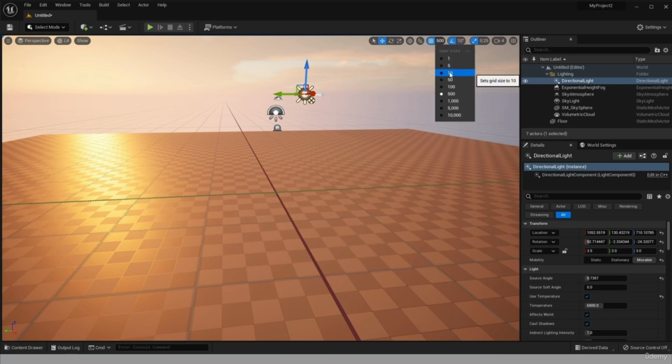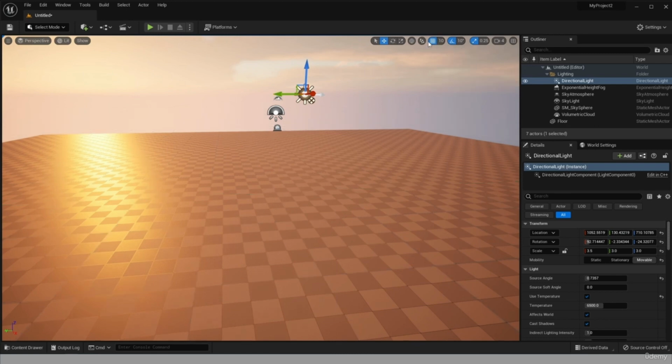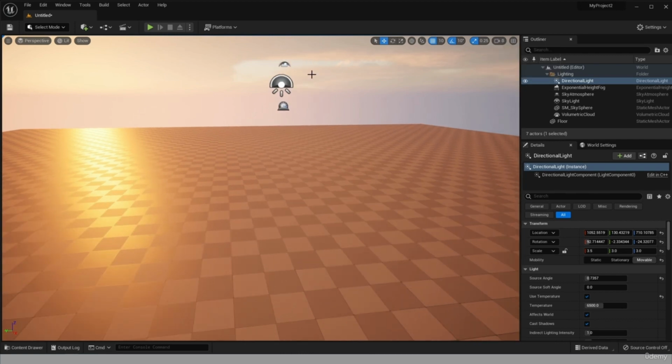So basically 10 is fine for most projects, and it is fine for this course, but I just want you to know that you can change it here, and you also can click here to disable this function. And we have the same thing for rotation and scale. And finally, the camera speed button in the upper right allows you to change your movement speed in the viewport.